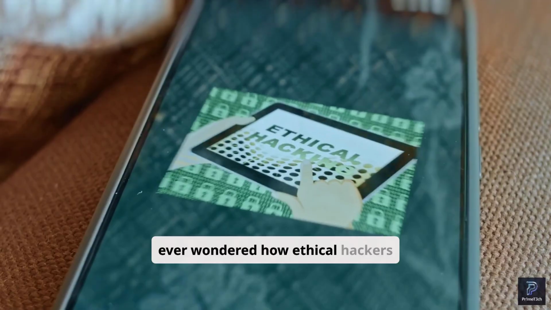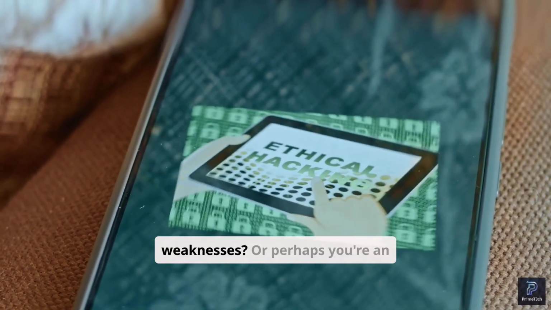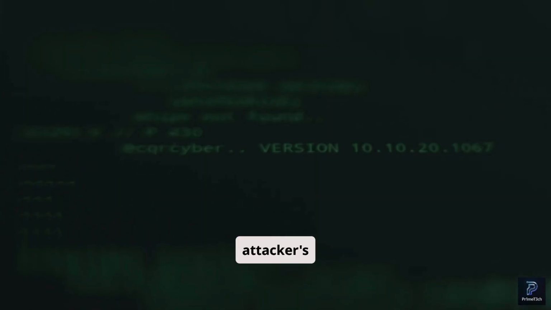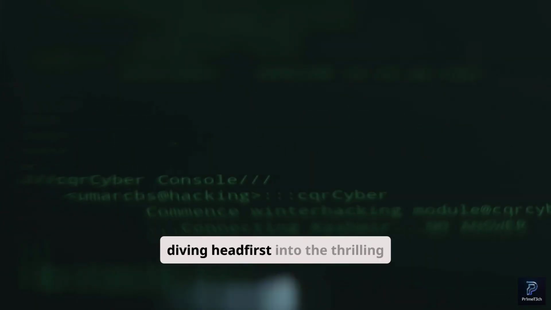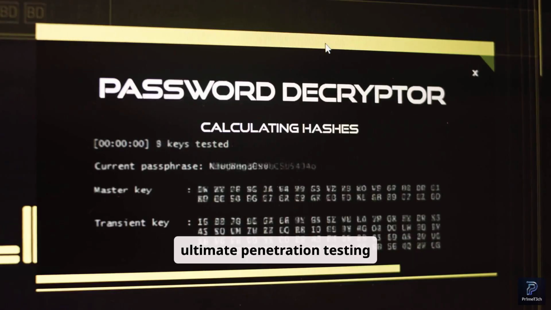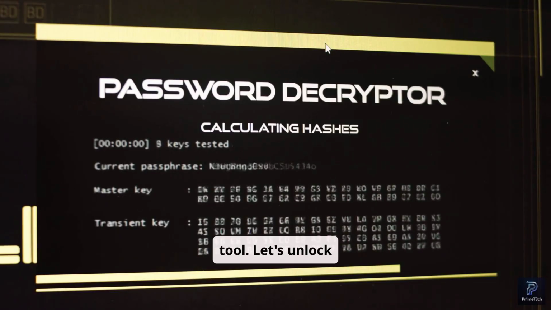Have you ever wondered how ethical hackers peel back the layers of a system to find its hidden weaknesses? Or perhaps you're an IT pro looking to understand the attacker's mindset? Today, we're diving headfirst into the thrilling world of Metasploit, the ultimate penetration testing framework. Get ready to transform from zero experience to launching your very first exploit, gaining a shell, and truly understanding the power of this incredible tool. Let's unlock some serious cybersecurity skills together.